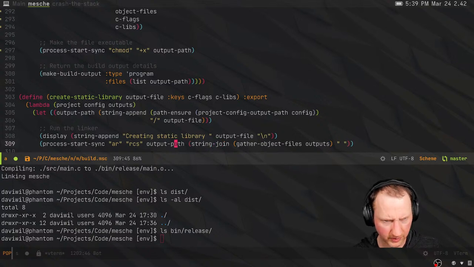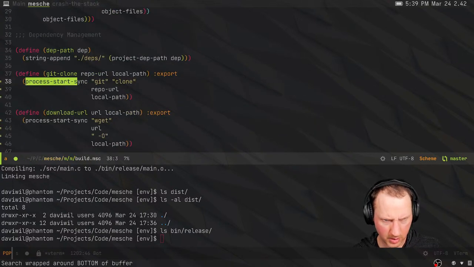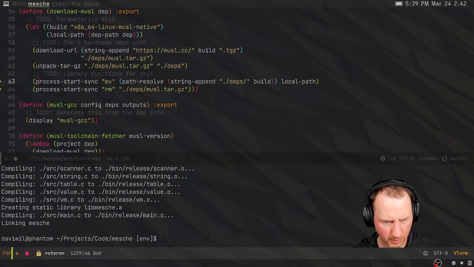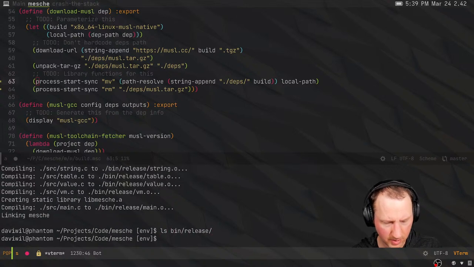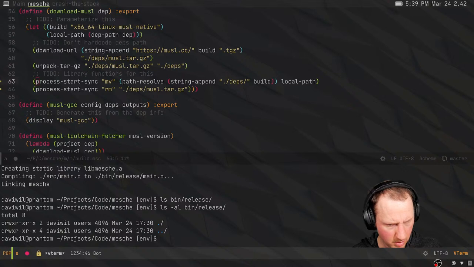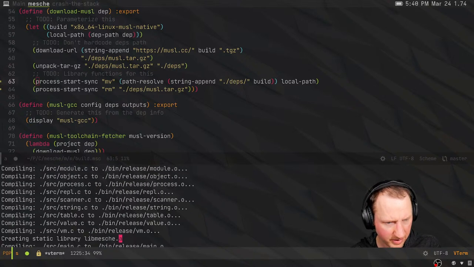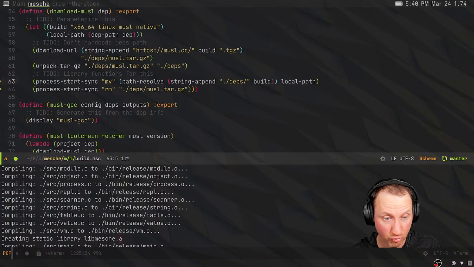String join. Okay, we're gonna leave that one. Are we done yet? Okay, I think we're done. So let's try this one more time. I'm gonna try to run build for release. We're gonna look at bin release. Nothing's there still. What the hell's going on? Can I say ls -al? Is there anything in there? That just doesn't make sense, because I'm actually compiling things, unless it's not even running the process correctly.